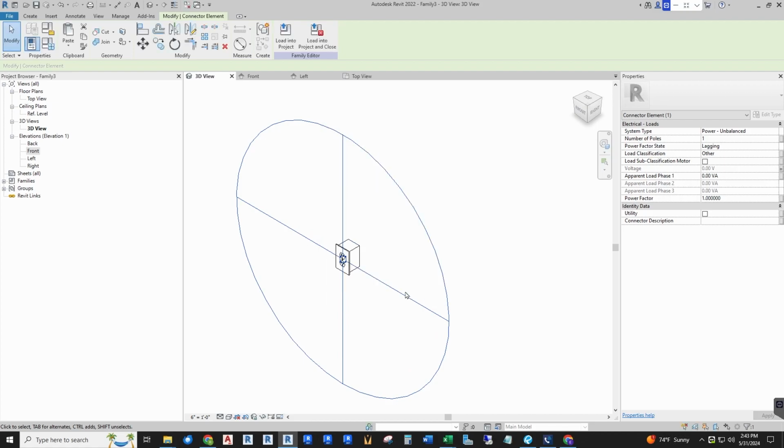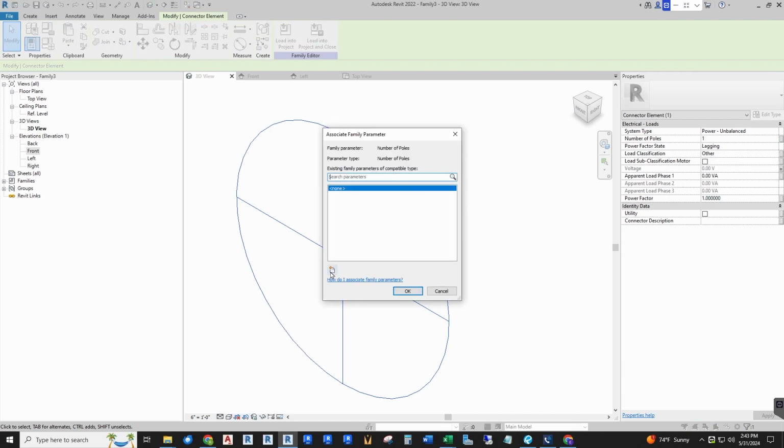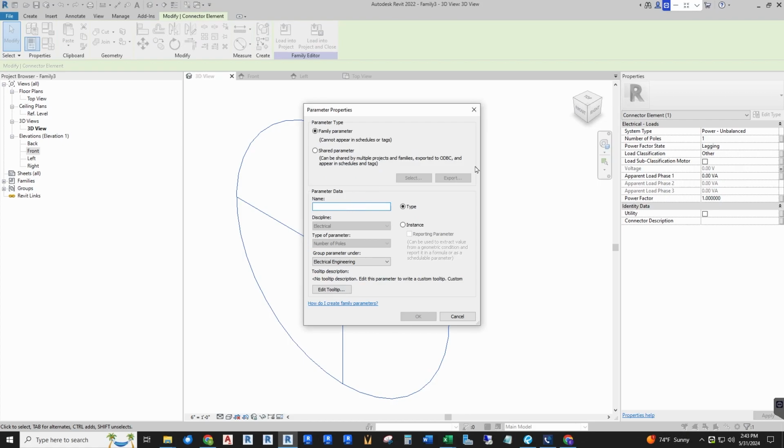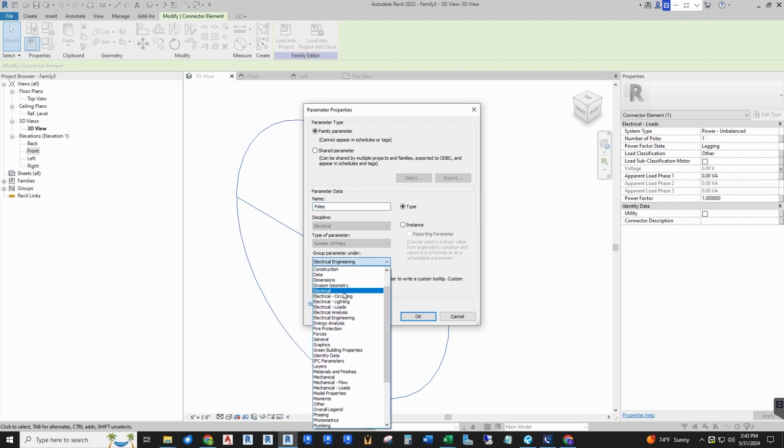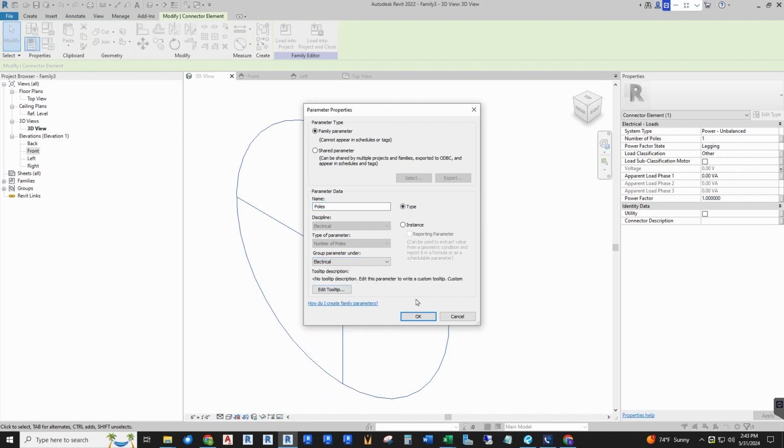So there. And then I want the number of poles also in this tiny little box on the right. It says associate family parameter. We're going to create a parameter called poles. And it wants to put it under electrical engineering heading. I would like it under the electrical heading with the other ones. Okay.